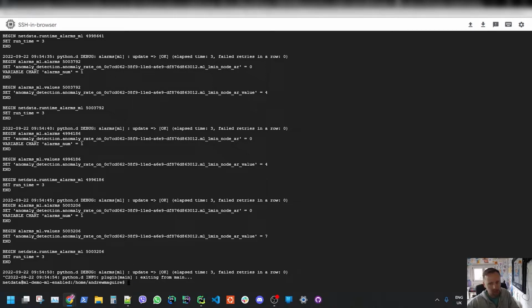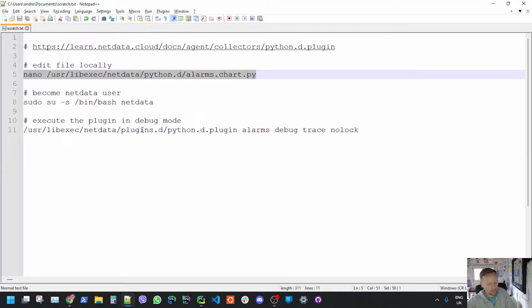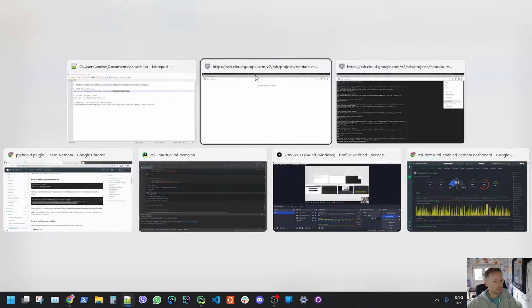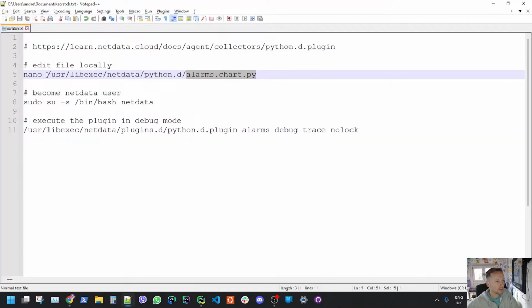So what I'll do is make another SSH in here, and then we'll go in and edit the file locally. What we're editing here is the actual file that's executed by Netdata. You can see here it's in /usr/libexec/netdata/python.d/alarms.chart.py. So this is the version of the file that was installed when I installed Netdata. I'm going to work on this file locally and debug and iterate on that to see if what I'm doing is working. And then when I'm happy that it's working as expected, that's when I'll make a PR.